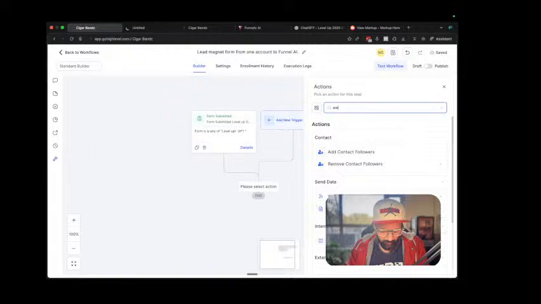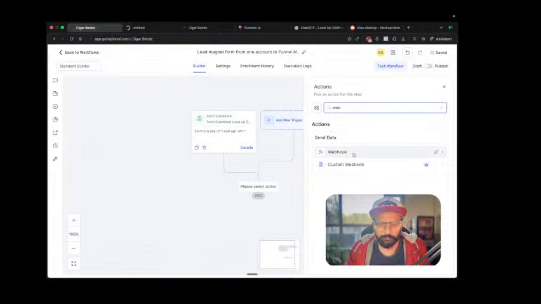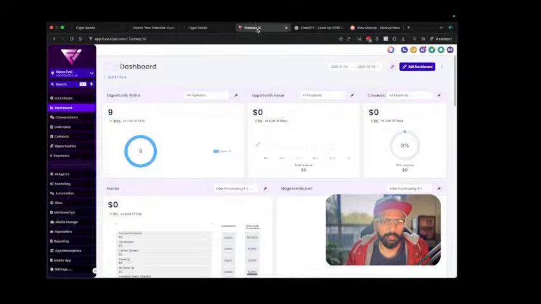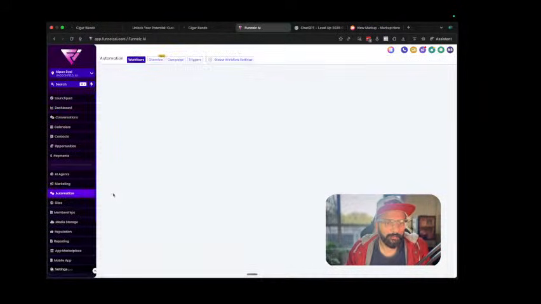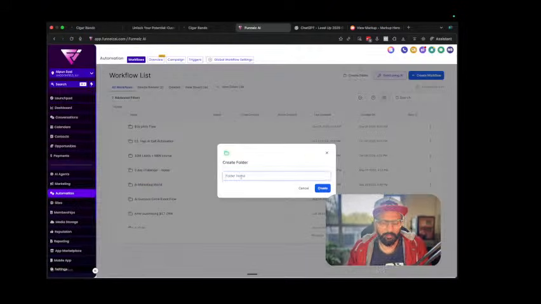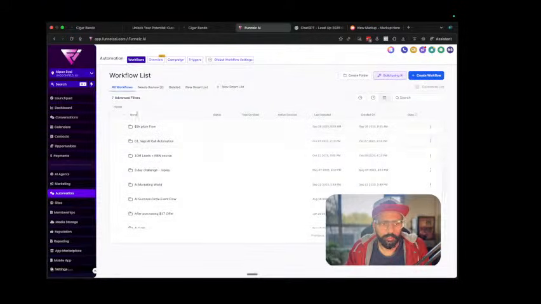Now I want to pass it to another account, and here I need to add a URL. So I will be going to my Funnels AI account. I will first create a folder, The SaaS Spot. I want it in a different GoHighLevel account. So how will I get it?